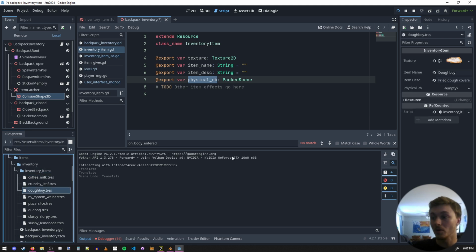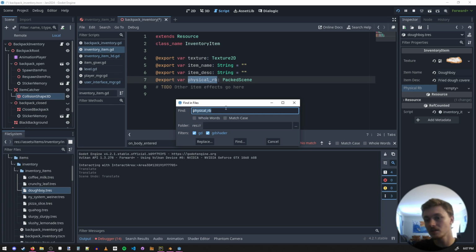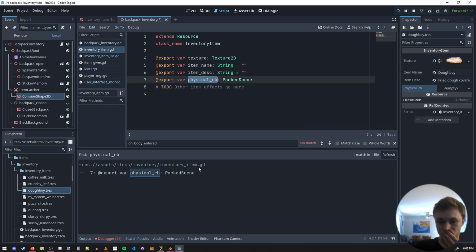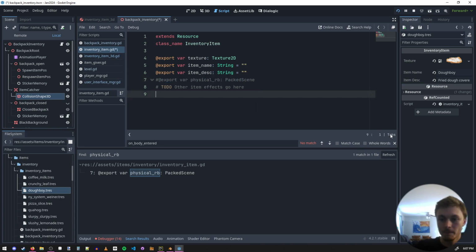And if we look at the Doughboy, which is just a fried piece of dough, we have our texture here, we have a name, we have a description, and this physical RB doesn't look like it's being used anywhere, so maybe ignore that. Let's do this. Control Shift F, and we can find everywhere that this is referenced in the code. Yeah, so it's not even being used. I'm going to comment that out. I don't remember what I was doing with that.